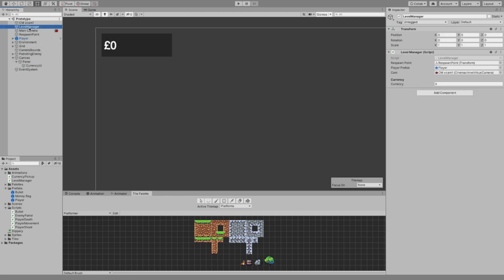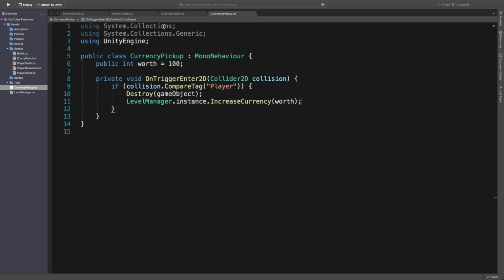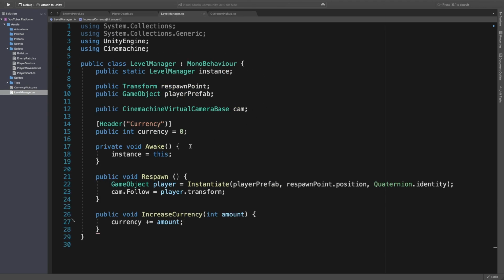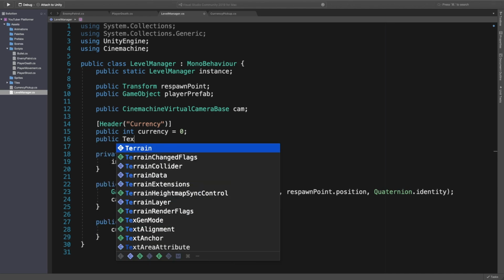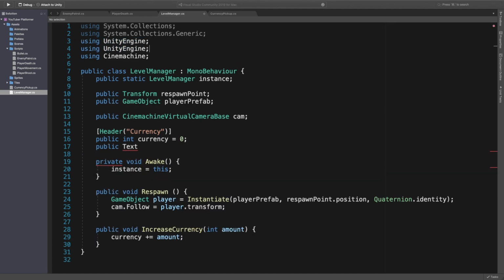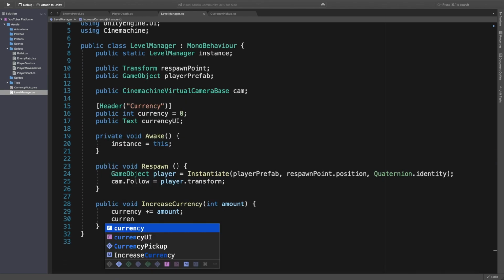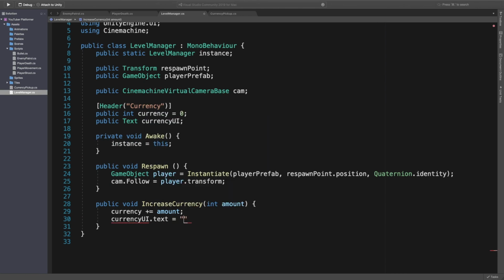And then we're going to go over to our level manager, open it back up in Visual Studio. So go to our level manager script, and under currency, we're going to say public text. We actually have to add in using UnityEngine.UI, and we're going to say public Text currencyUI. And then down here, we'll just say currencyUI.text is equal to a pound sign. Obviously, I'm British, so I use pound, Great British Pound. You can use dollar, whatever you want. You can use a custom one if you want. You could do something like squiggly line. That's your new currency symbol. Sorry, off topic. And then we're going to say currency there.